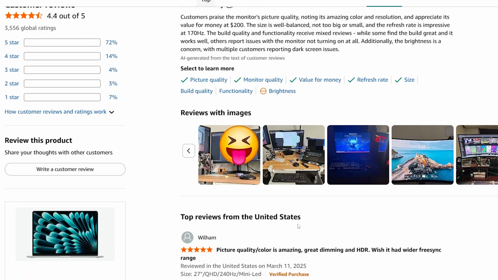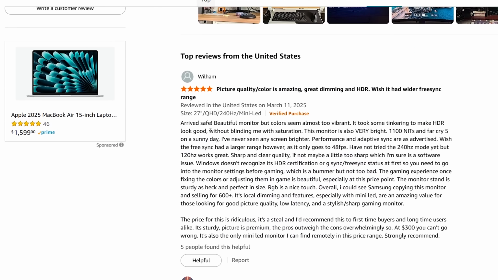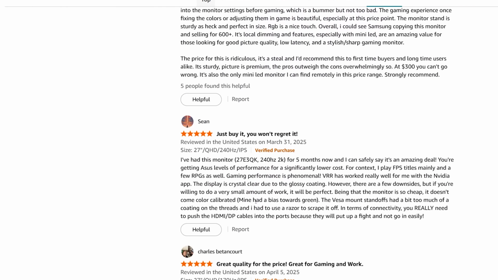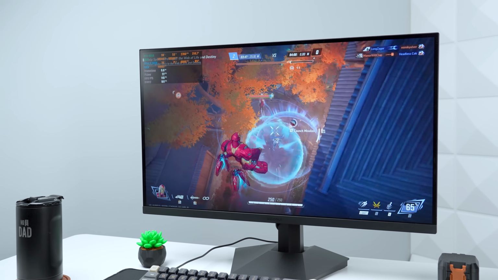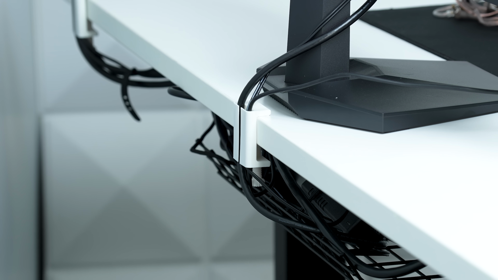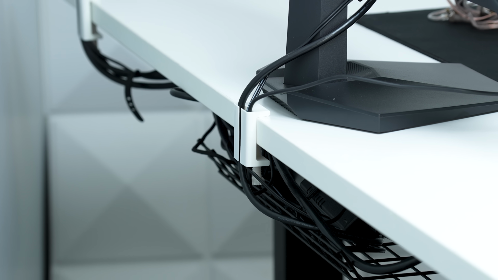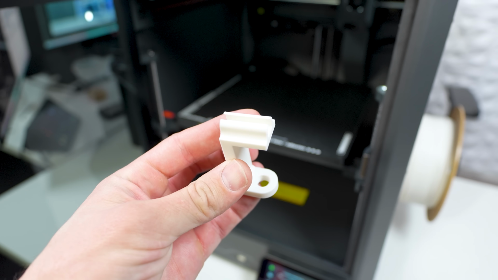Unless you look at each individual review where it tells you which monitor they bought, you don't know if that solid 4.5-star rating is for this monitor or a different one. But again, overall for $150, I think it's gonna be hard to beat, and none of my complaints are that big of a deal. Behind the monitor, I actually hid one of these wide cable management clips that I printed with the Centauri Carbon. These have a little bolt underneath so you can fit it to the width of your desk, and it works great.